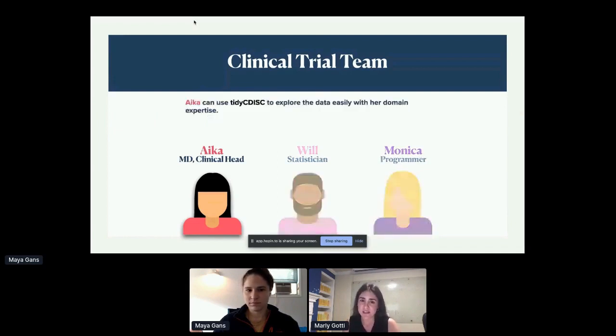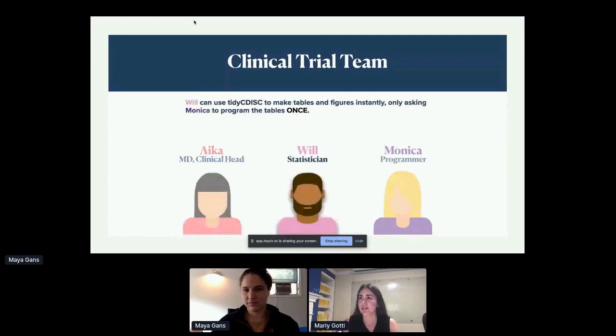So tidyCDISC cuts this iterative process by allowing the creation of tables and charts quickly. In addition, each member of the team can explore the data by themselves. For instance, Aika doesn't need to code in R. She can use tidyCDISC to explore the data by herself. And Will also can use tidyCDISC to make tables and figures instantly, and he only needs to approach Monica once he has the tables and figures that he desires.